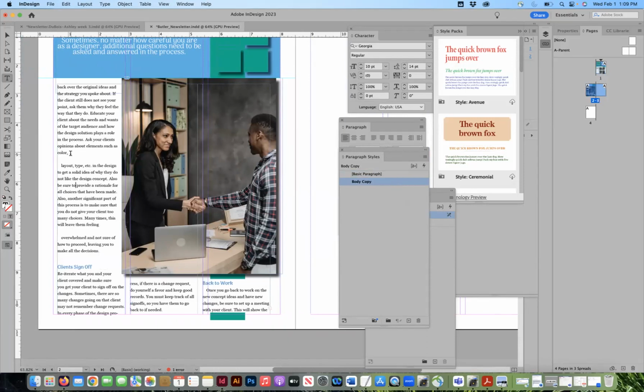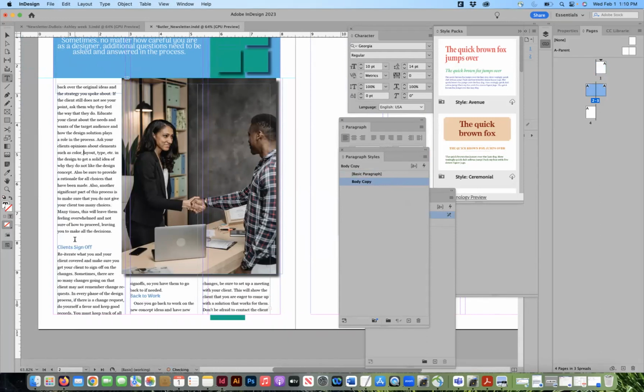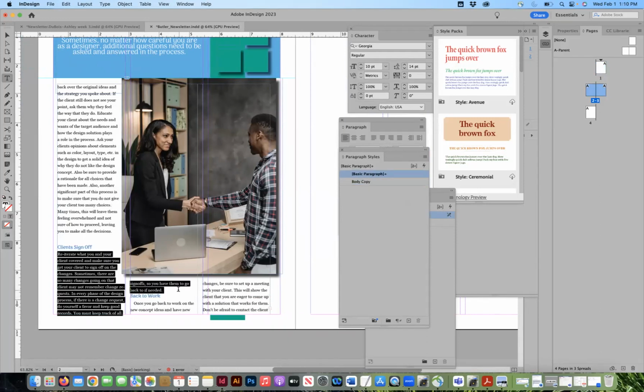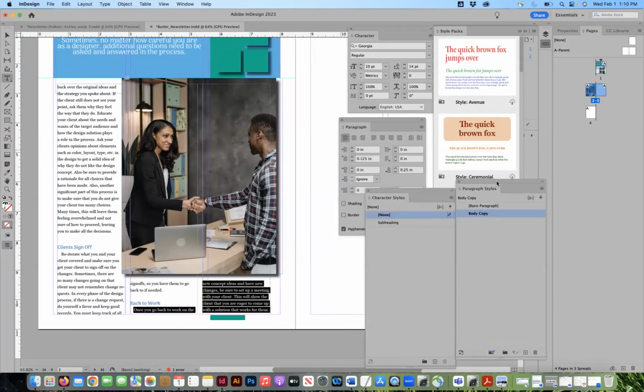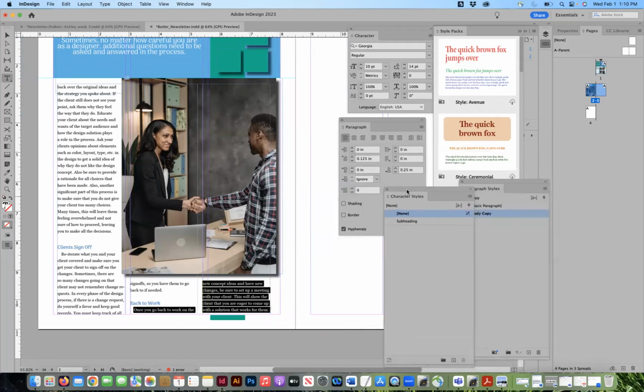But see how it's leaving that space in between? Some of these have to be deleted though. There we go. So you have some weird spacing issues going on here, but we can fix that. And just go through here and assign your paragraph style. That's all aligned.